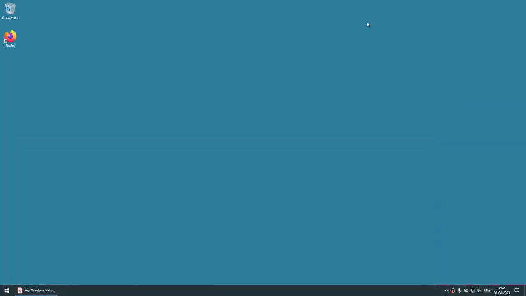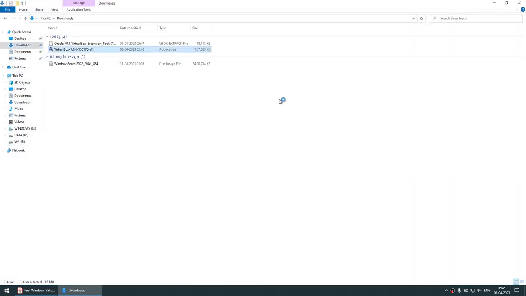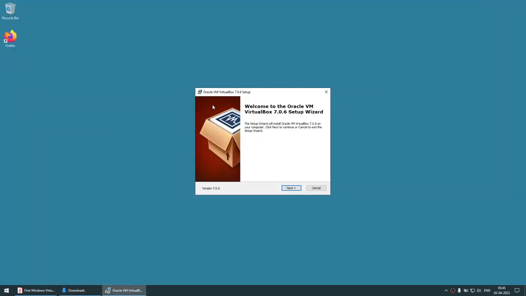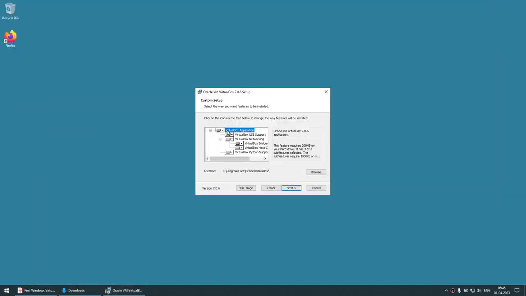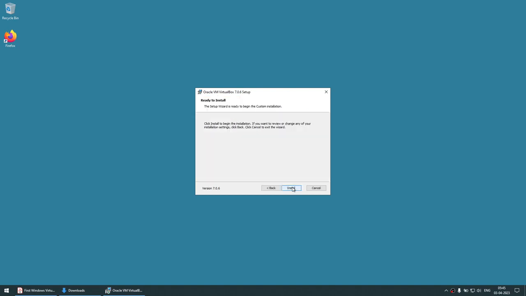What we are going to do now is go to the downloads and run the VirtualBox installer, and I'm going to say yes. We are now installing the Oracle VirtualBox that we downloaded. All the default options are fine. If you want to change the location, you can. Click on next. Network interfaces is going to reset some network interfaces. I'm okay with that, click yes. It's going to install some missing dependencies. I'm okay with that as well. Then we are ready to install, so click on install.